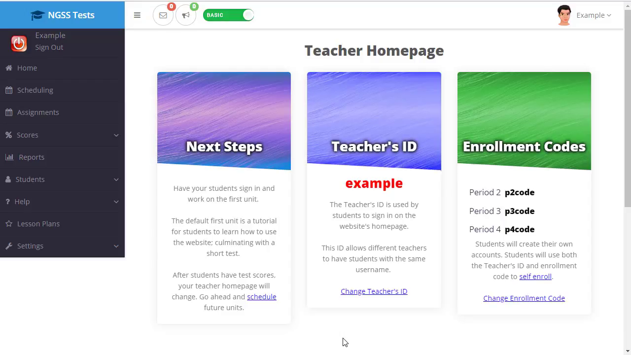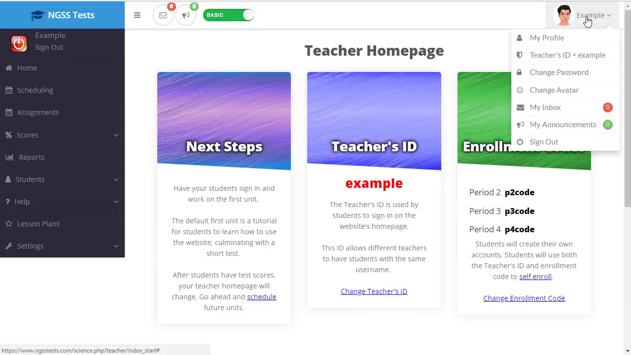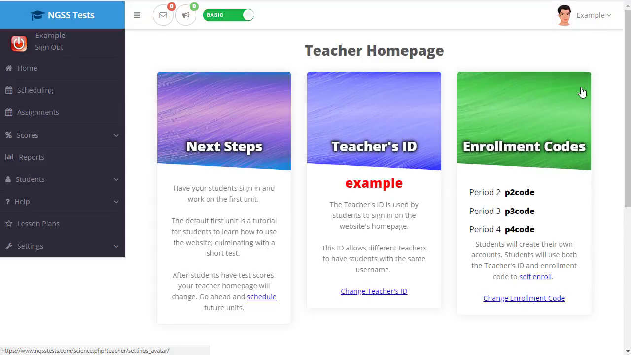If you want to see your teacher profile information, come on up here to your avatar. You can see your profile. You're always going to be able to see your teacher's ID. Remember, students need this to log into the website. You can change your password, you can change your avatar.